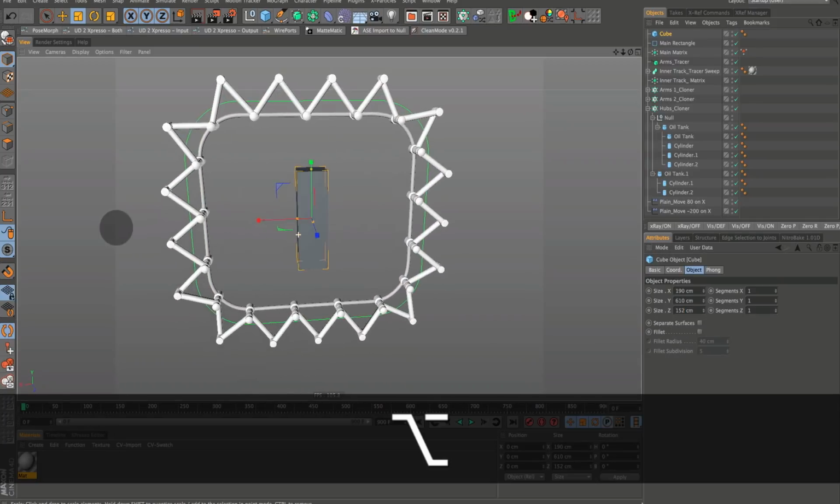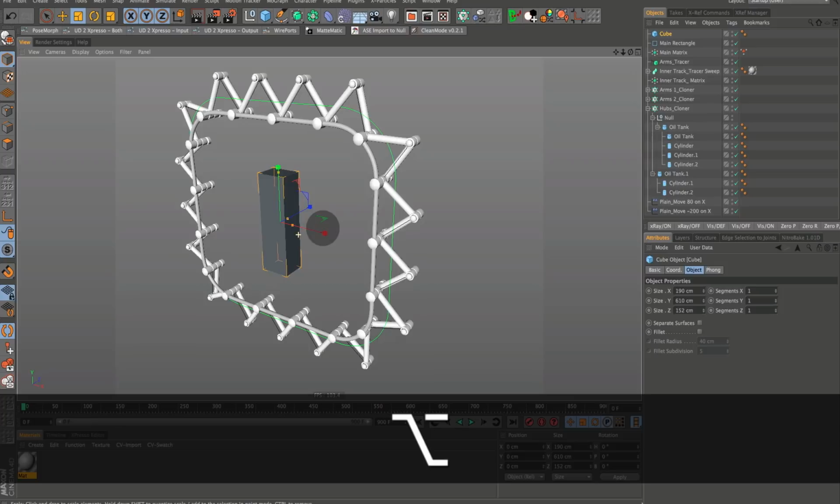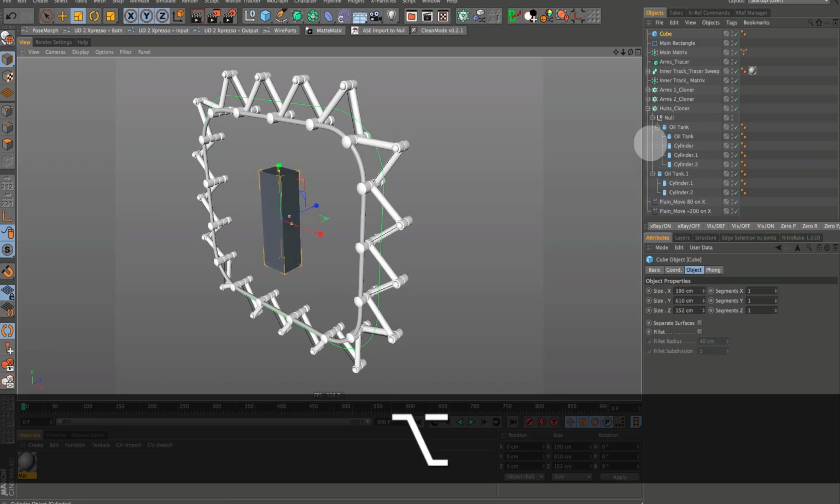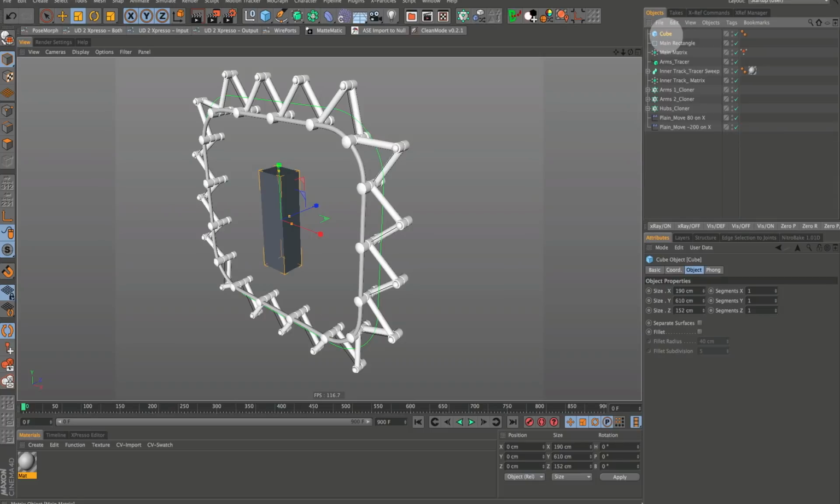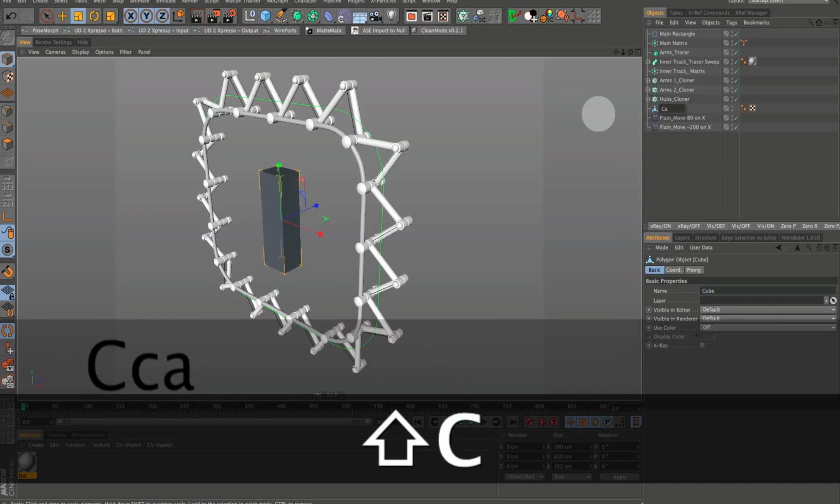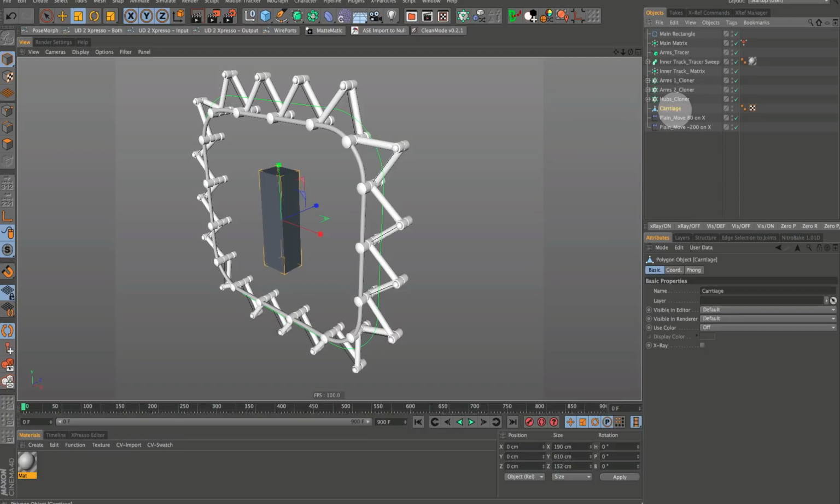So now we need to figure out which way this is going to fit on here. And in order to do that, we're going to have to convert it. Okay, so just hit your C key and convert that. And we're going to bring that down here and name it carriage. All right, not cartage, carriage.